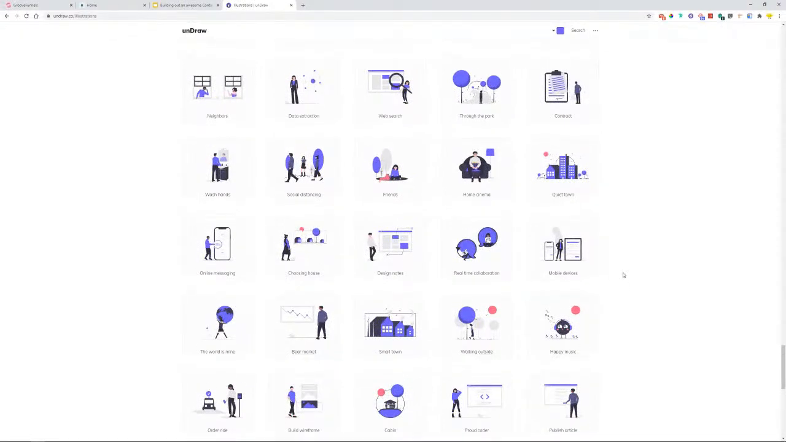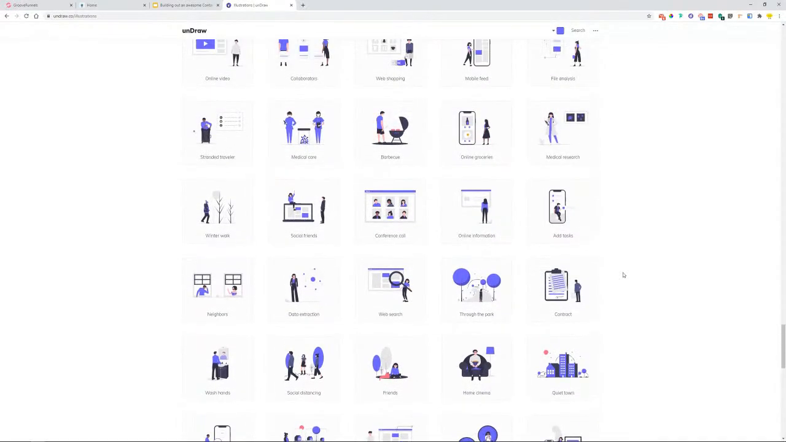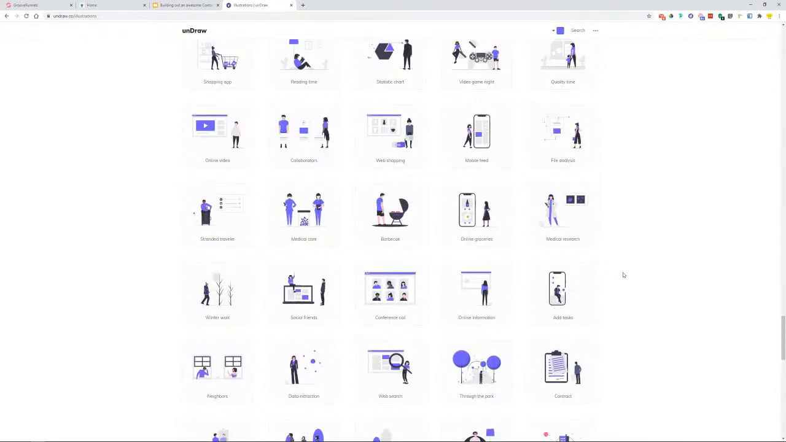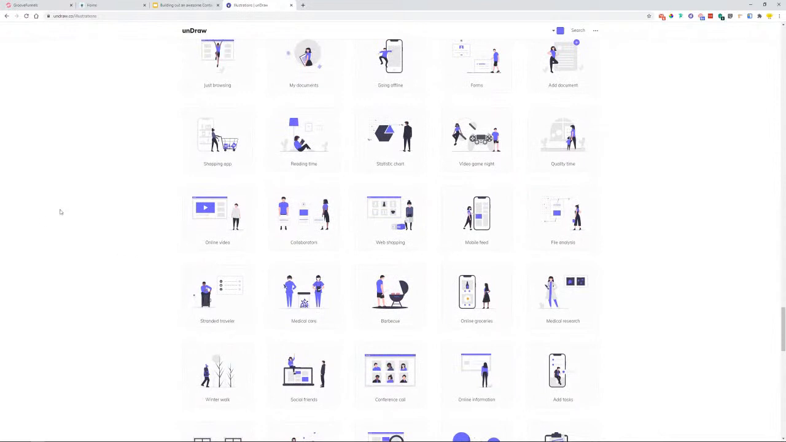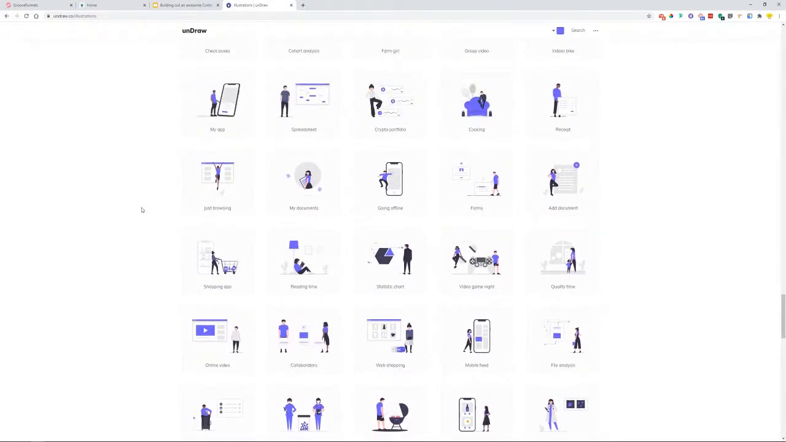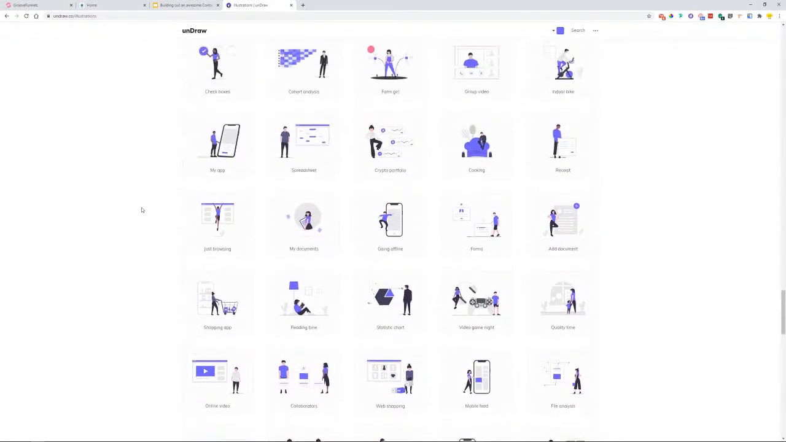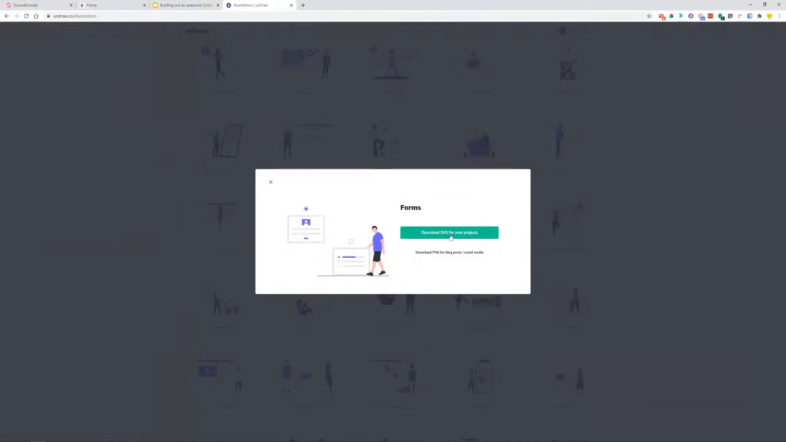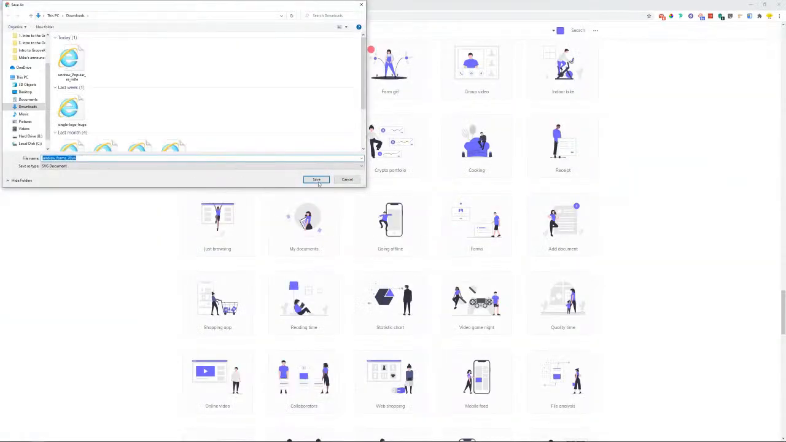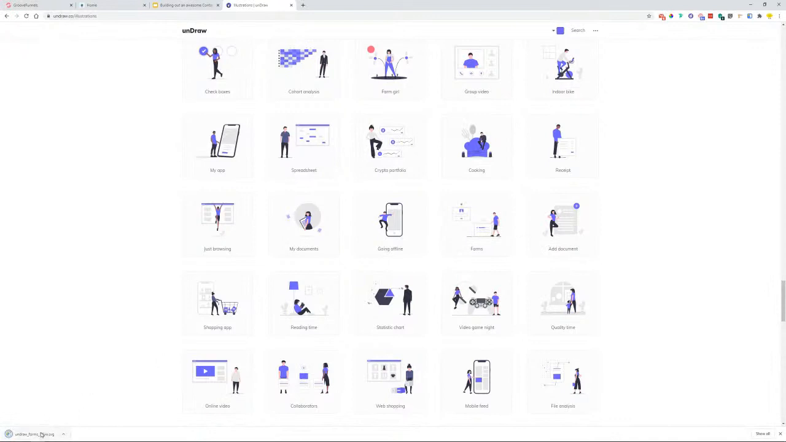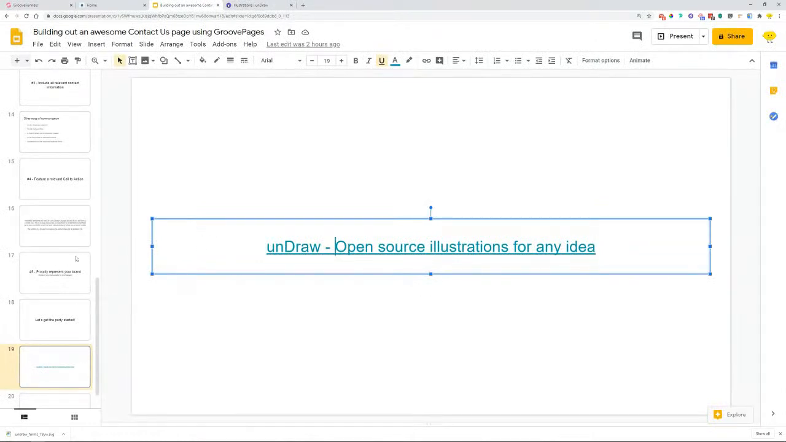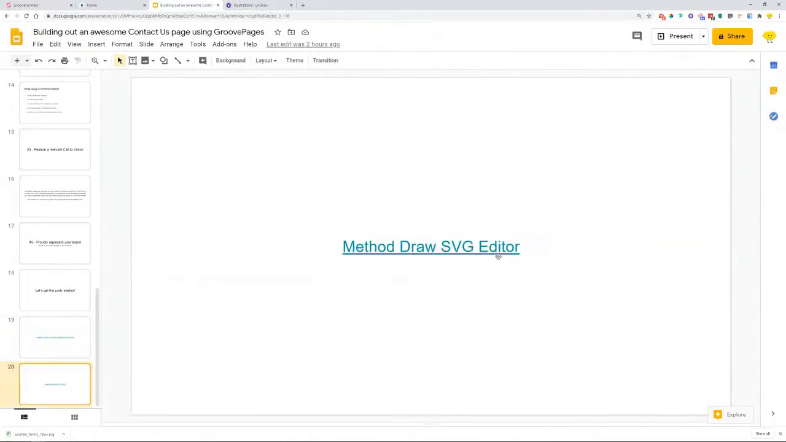So let me just choose one and actually roll with that one. Something that is talking about communication or contact, maybe. Let's just use this one. So this person, okay, here we go. Now we have our SVG downloaded. SVG is a vector file. So the next tool I want to share with you is a tool to actually modify these SVG files.